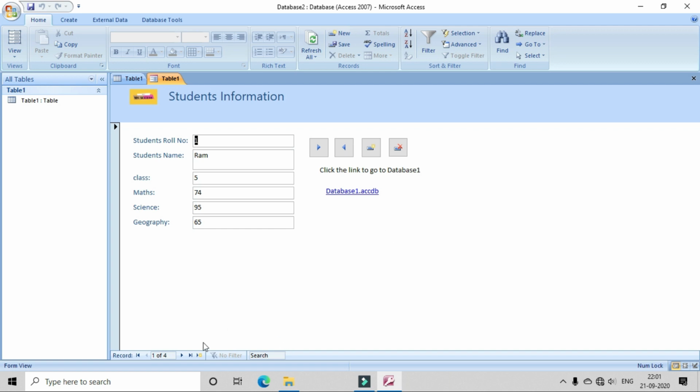What I will do, see over here it is given 1 of 4. That means 4 data I have entered in the table. This is the first one out of that. If I click on this one, it will show us the second record. Same way, if I click on this button, the third data it will show. Okay, fourth one it shows. Now if I want to add a new one, 5.